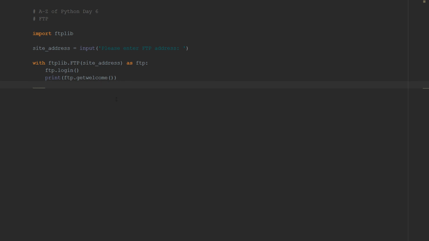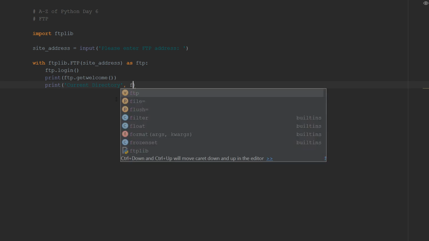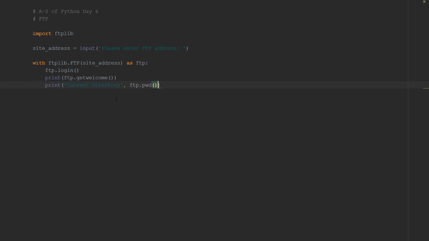And then what do you do next? Well, I think we should show the user the current directory that they're in, which in the beginning will just be the front slash, like the home directory. And then we'll print the directory contents, and then maybe change the directory, show what directory we're in again, and list the contents again, and then download a file, and then exit the FTP. So let's do that. It should only take maybe 10 lines of code. So the first thing we want to do is print some sort of statement here, like current directory, and we'll use the command ftp.pwd.